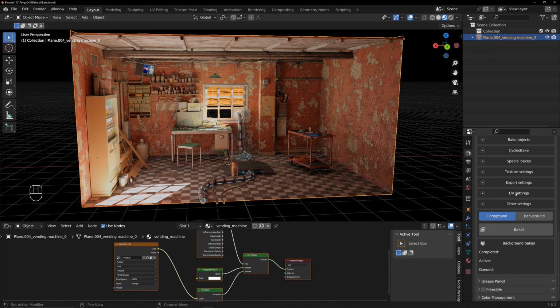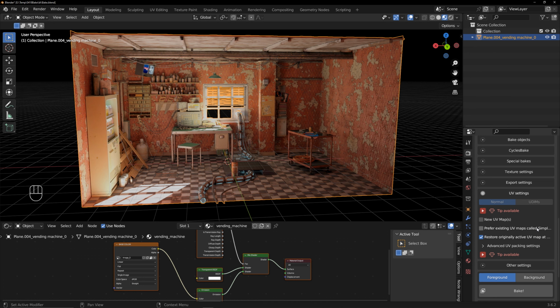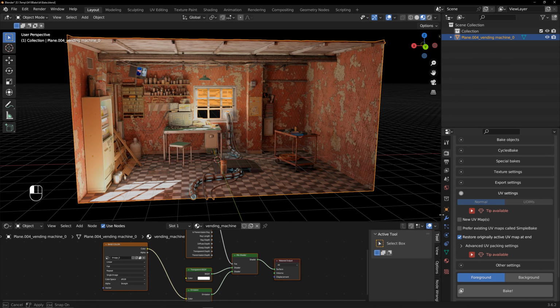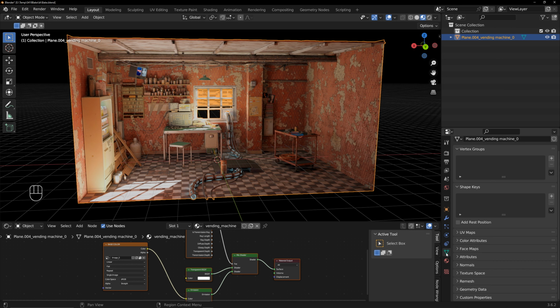In UV setting, the only thing that needs to be checked is this. It means that this add-in will select the UV named Simple Bake for baking. So I should add a UV named Simple Bake to the model. Enter the data panel. Delete the extra unused UV. Create a UV and name it Simple Bake.